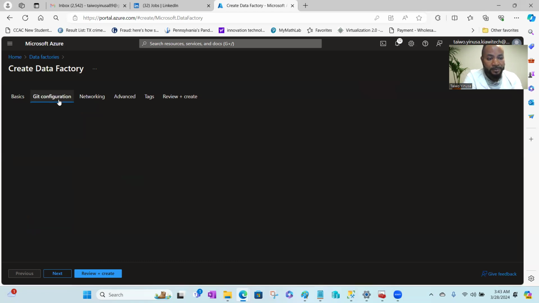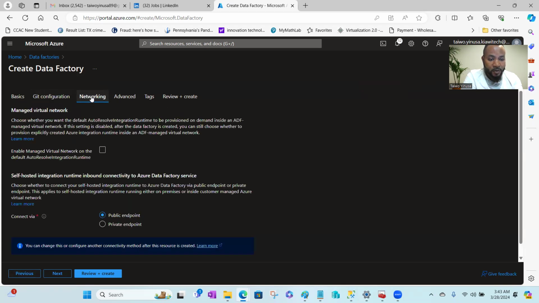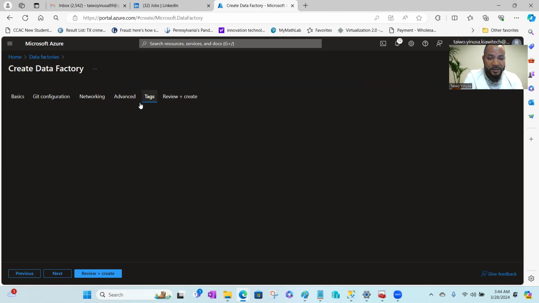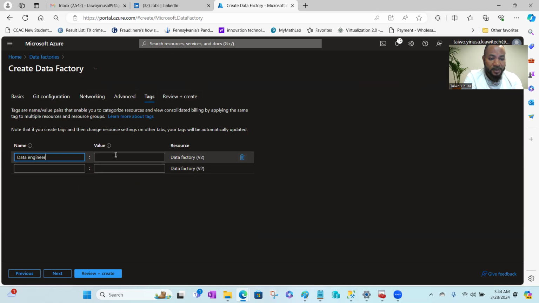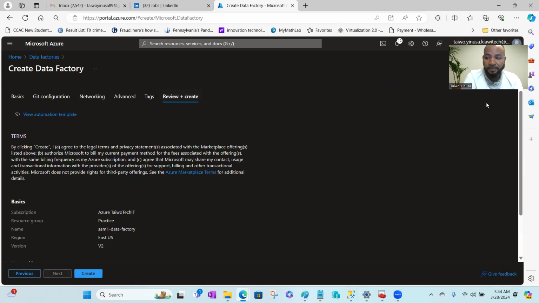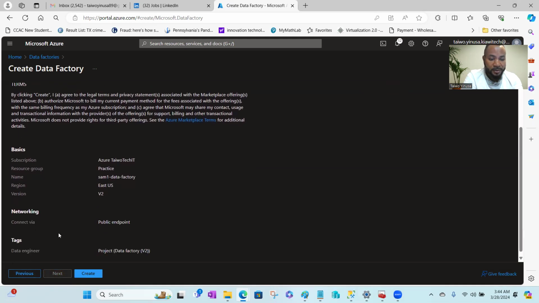So we want to go to GitHub. This is GitHub. Just leave it. Networking. So on this networking, I want to enable the auto resolve integration runtime, which is removing the data in between the cloud, right? So I want to enable this. So advanced, leave everything the same way it is. Let me just put a tag for this project, right? So let me review it. So these are the inputs, right? So let's create it.